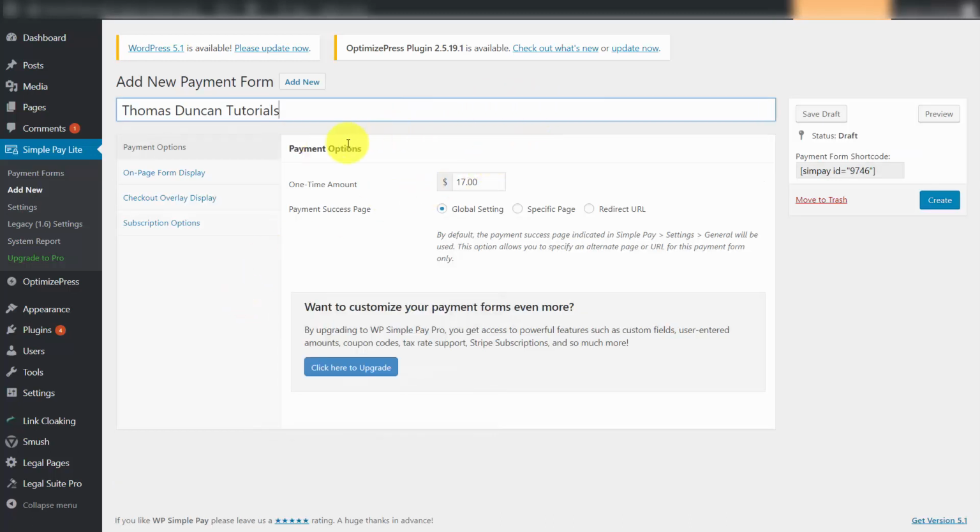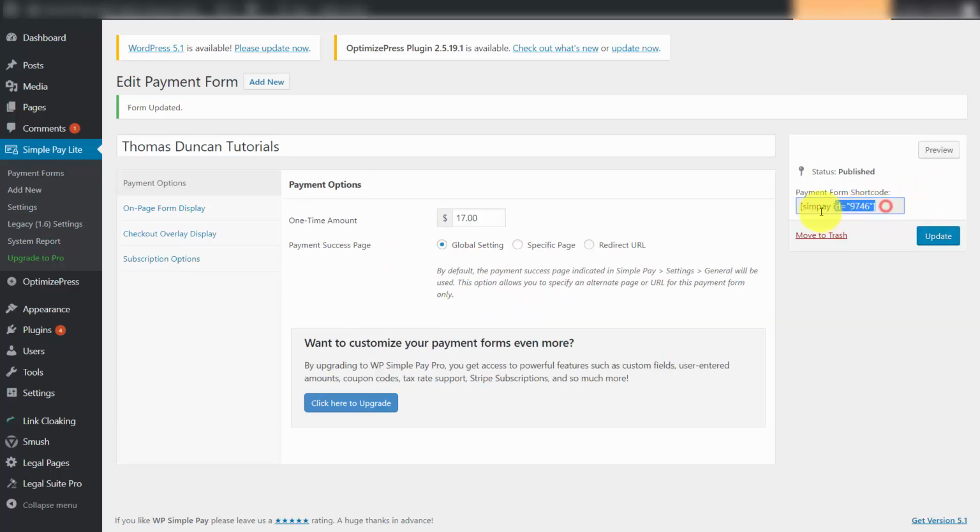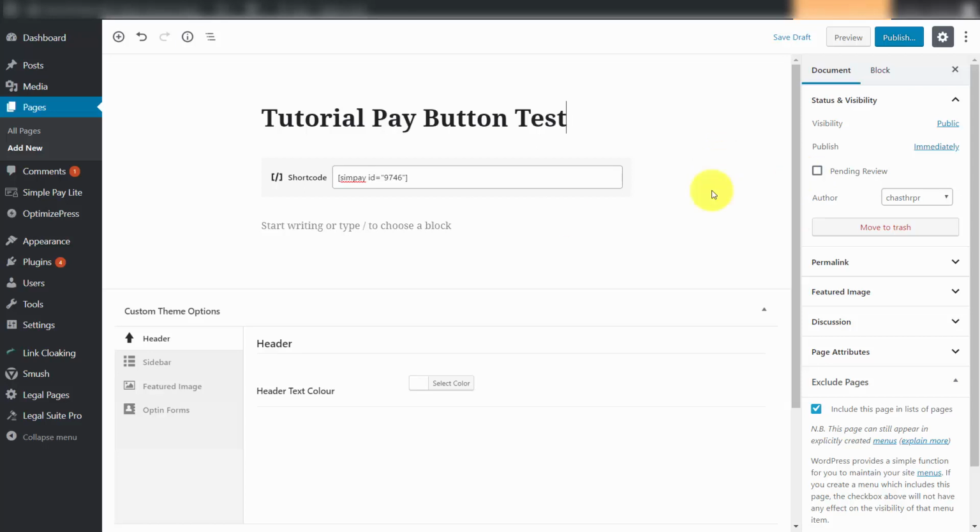Once you've done that, you're then going to add a new payment form, and then you're going to add in your details, and then you're going to click Create. You'll then want to use your shortcode, copy it, and then head back to your WordPress installation. You'll then add in your pay button to your WordPress shortcode.